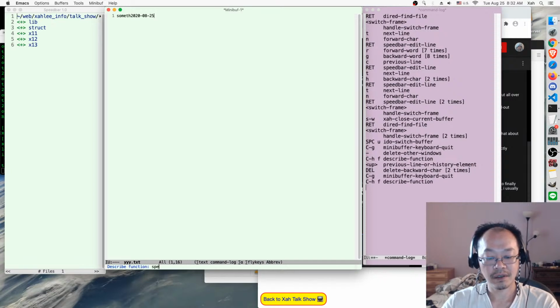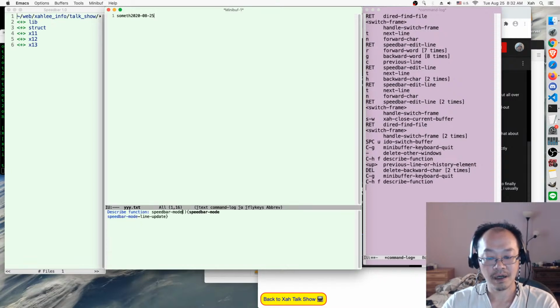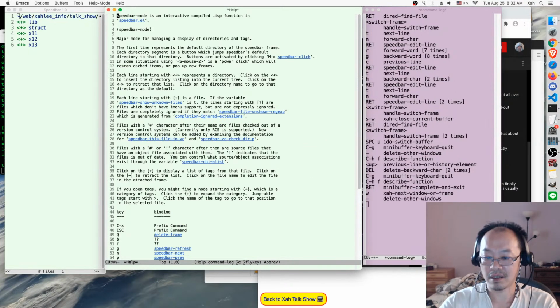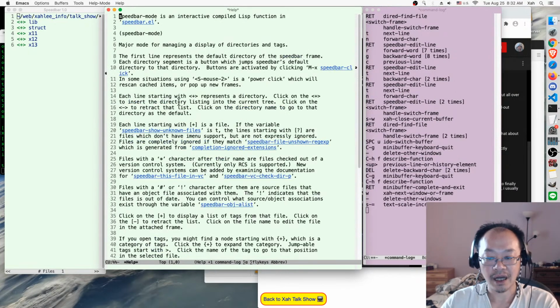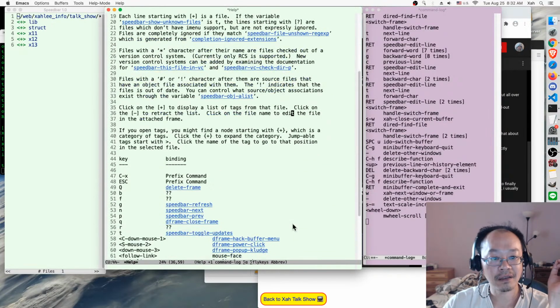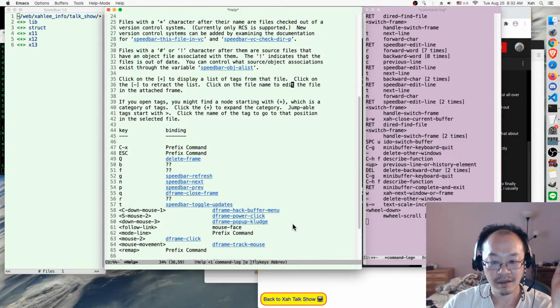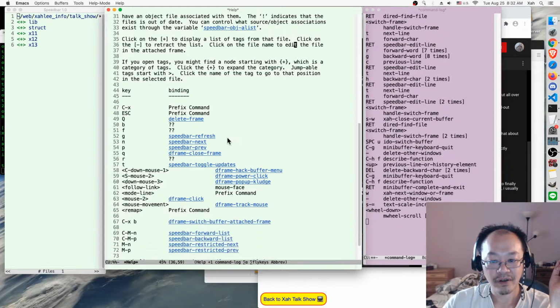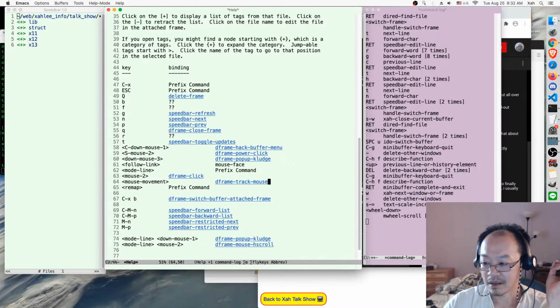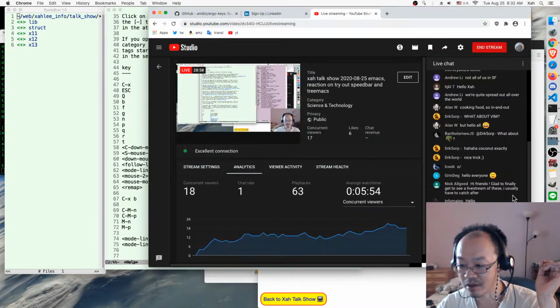Describe function, speedbar mode. So we see the documentation again. Now I want to find a command that expands the entire tree. Okay: refresh, next, previous, speedbar toggle updates, speedbar power click, deframe. Any comments, questions?